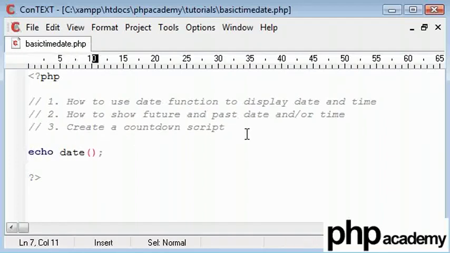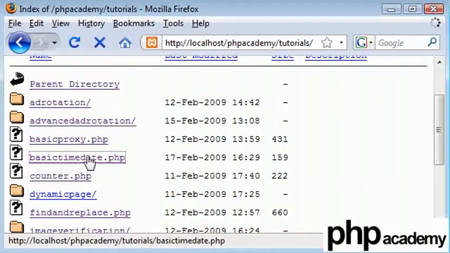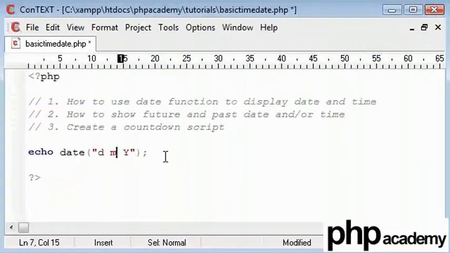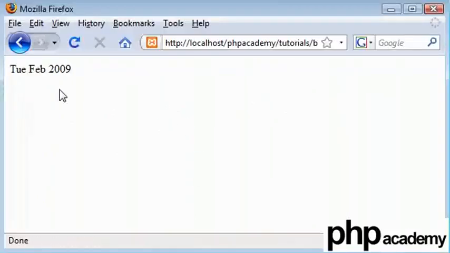Now if I was to echo out the date being, now inside here there are specific components you need to use to make up your date. For example, if I was going to display the date, I would use D for day, M for month, and Y for year. Now these are all shorthand notation. If we go onto our page here, we can see that we've got the 17th of the second month and 2009. Now if I was to put a capital Y, a capital M and a capital D, we can see that this has changed to a non-numerical version, well except for the year.